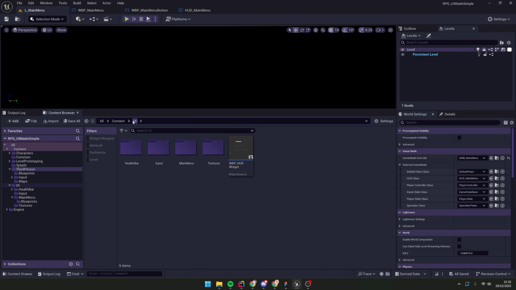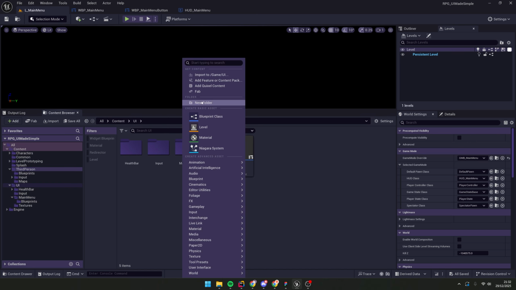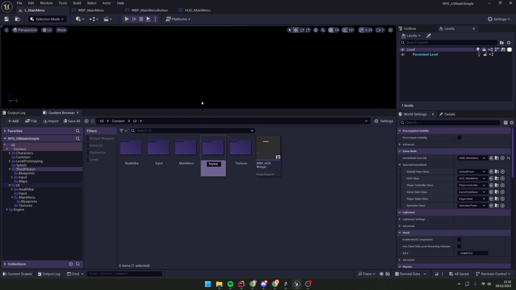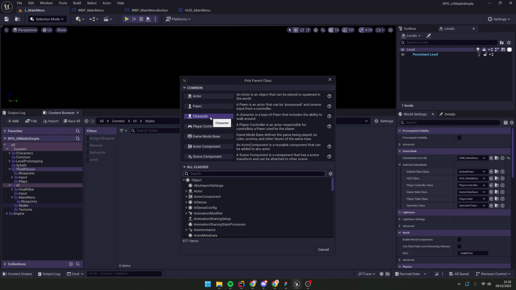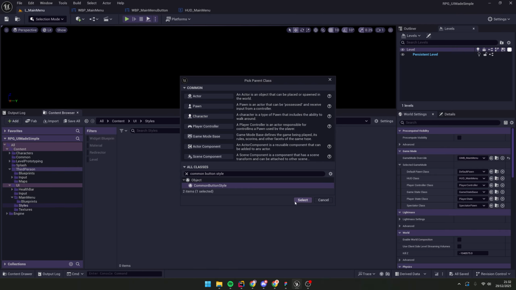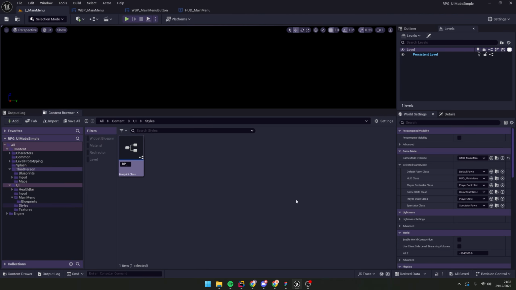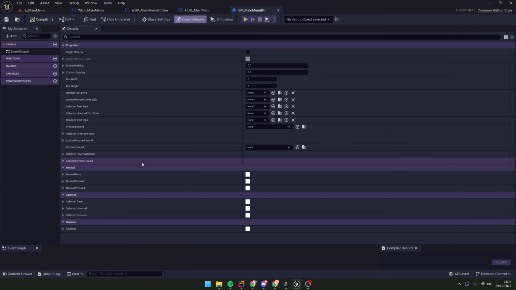Go back to my UI folder, create a new folder in here called styles. And inside the styles folder, I will create a new blueprint class, which will be a common button style. Let's call this BP main menu button style. Save and open it up.